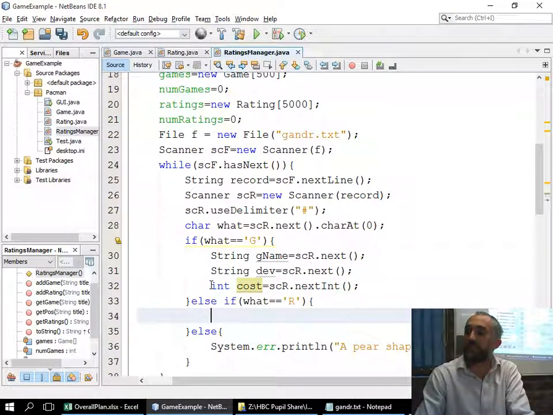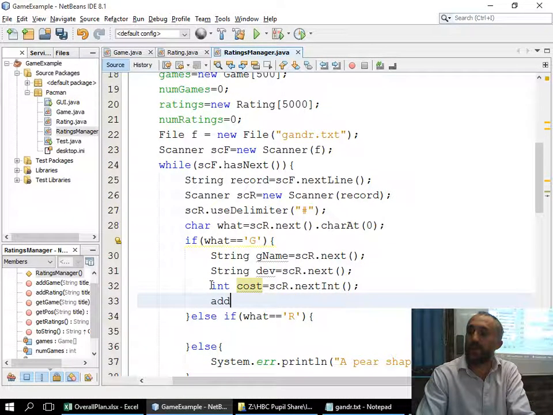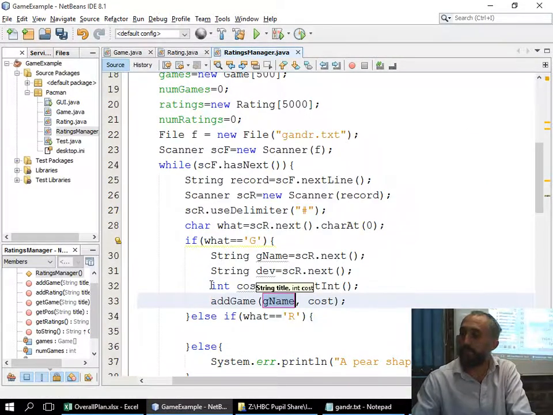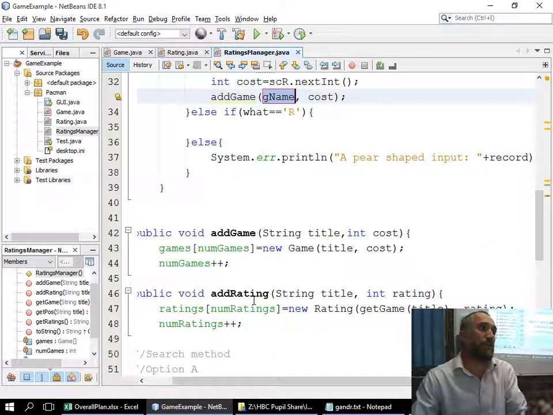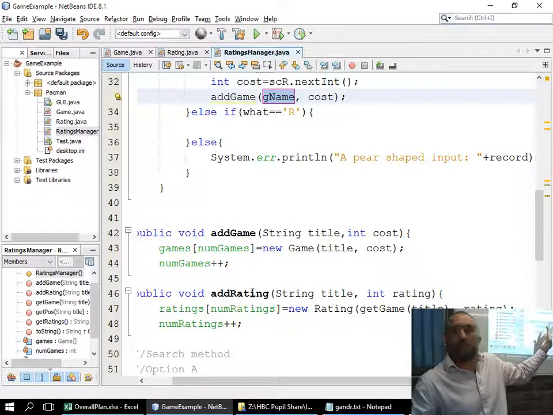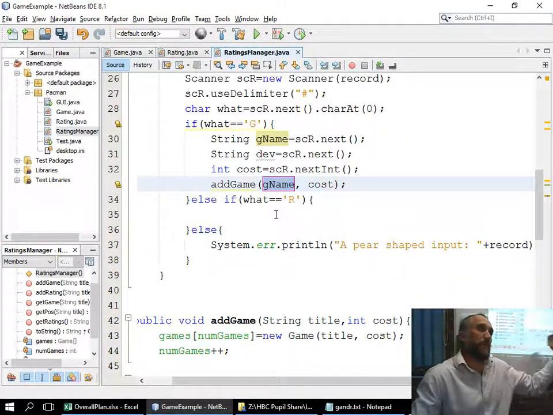Okay, now the next one, then what I would do is I would run, and this is why I code my methods separately. My add game, my add ratings I code separately, so that now I don't have to worry about doing all of that. I can just go add game, done.